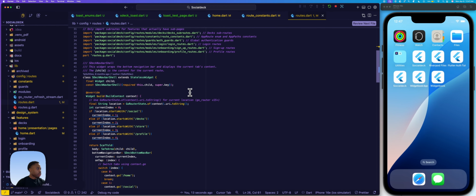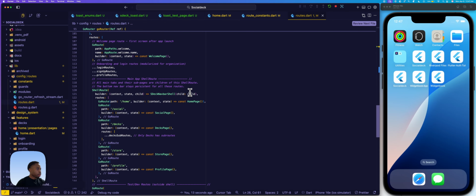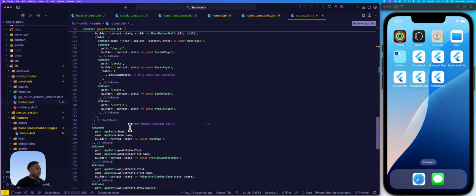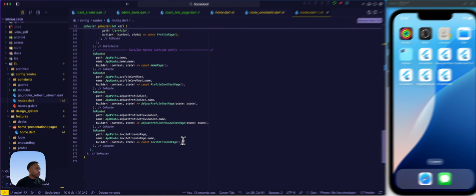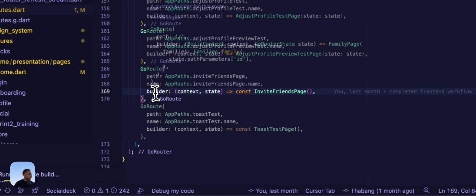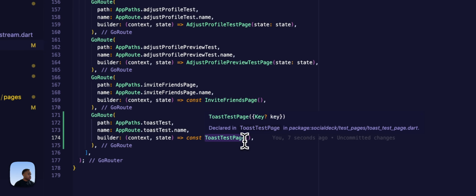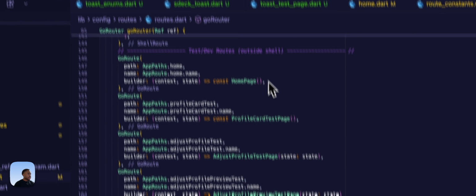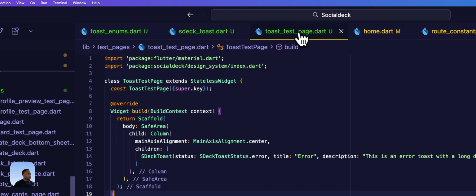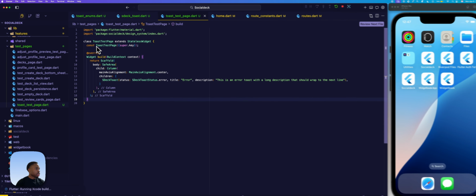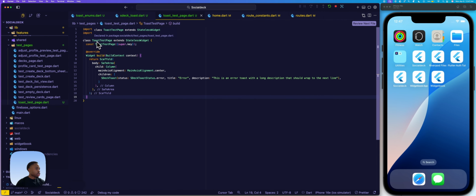Once you're done adding that route at the top and importing the page, you just go to the bottom, look for test dev routes, and just go ahead and follow the same architecture. Go route path, app path is toast test is the name, and then this is the page, right? So look at this, toast test page is the name of the class, right? If we go to the toast test page, you'll see that the name of the class is the toast test page.